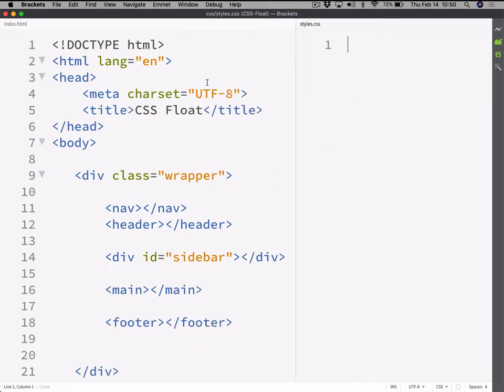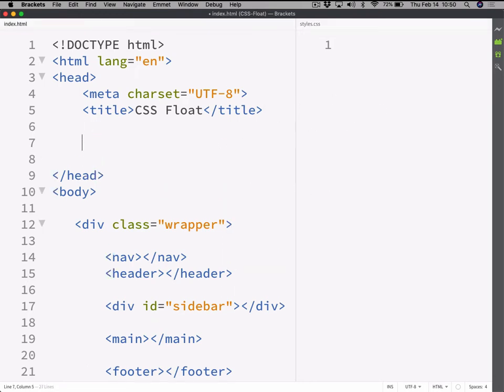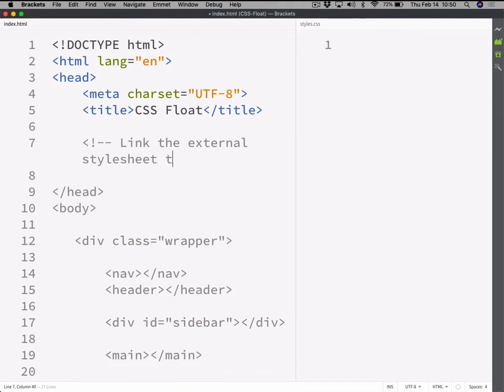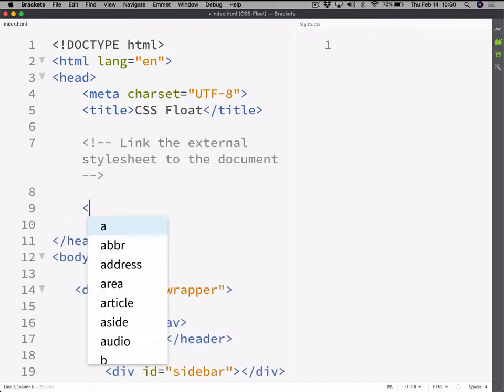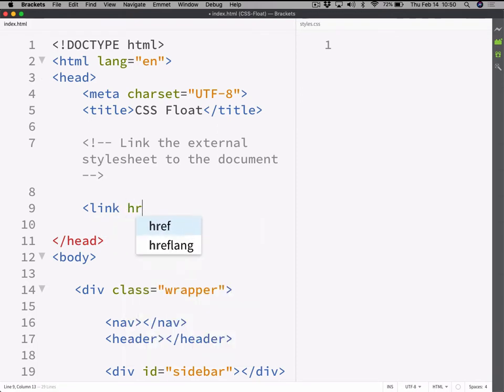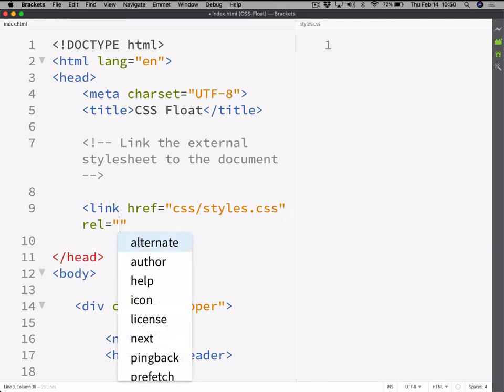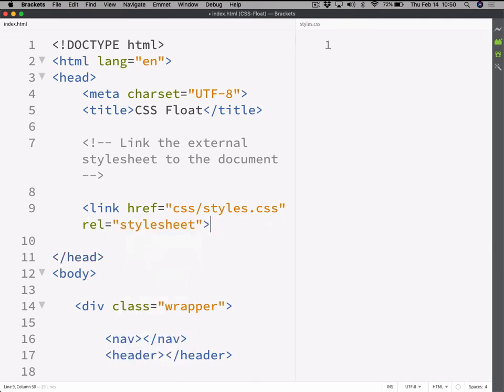So let's go with the first one. We need to relate them somehow, right? We need to link them. Remember that tag inside the head that links the external style sheet to the document? That's what we are going to do. So it's with a link. You need to give it the href with the location of the file, and then a rel of stylesheet, and that's it. Now they are linked.